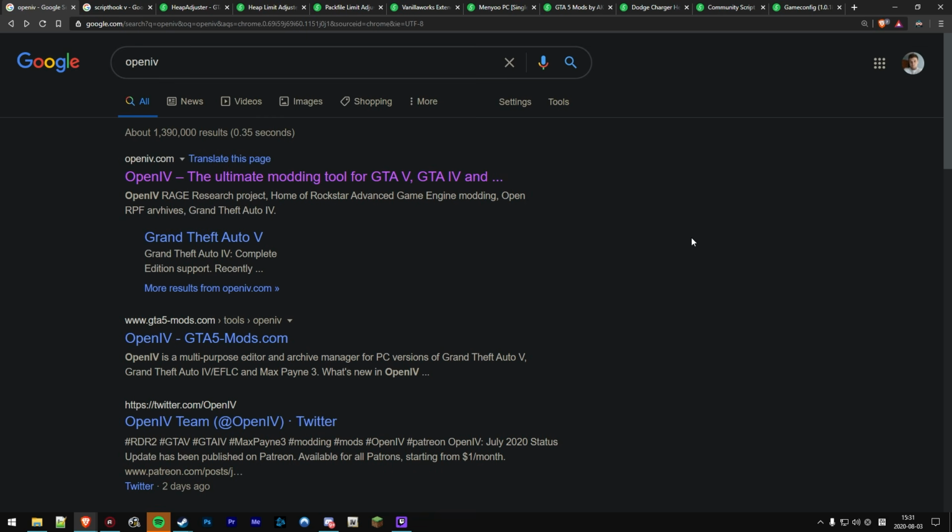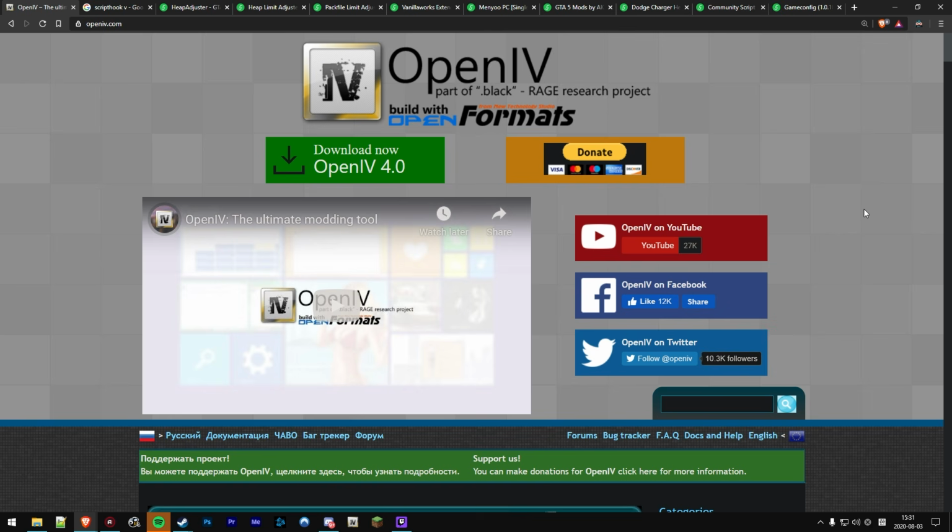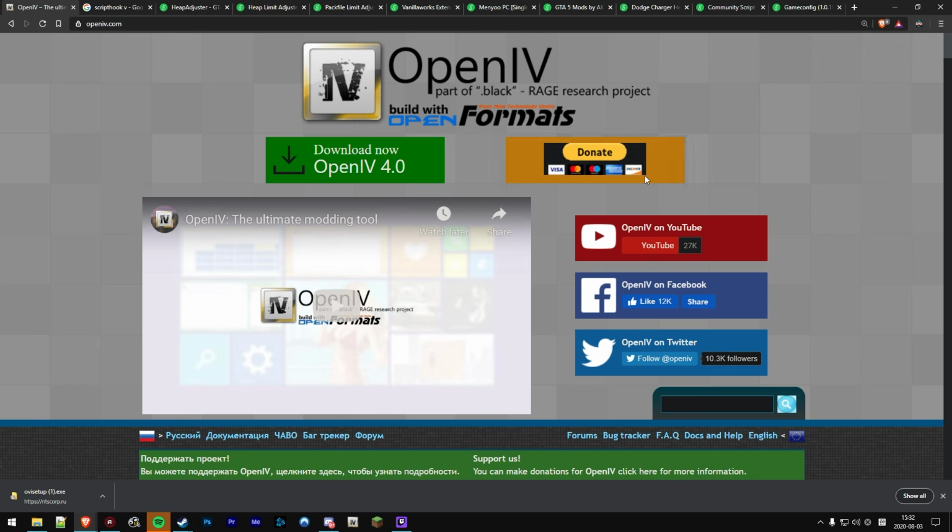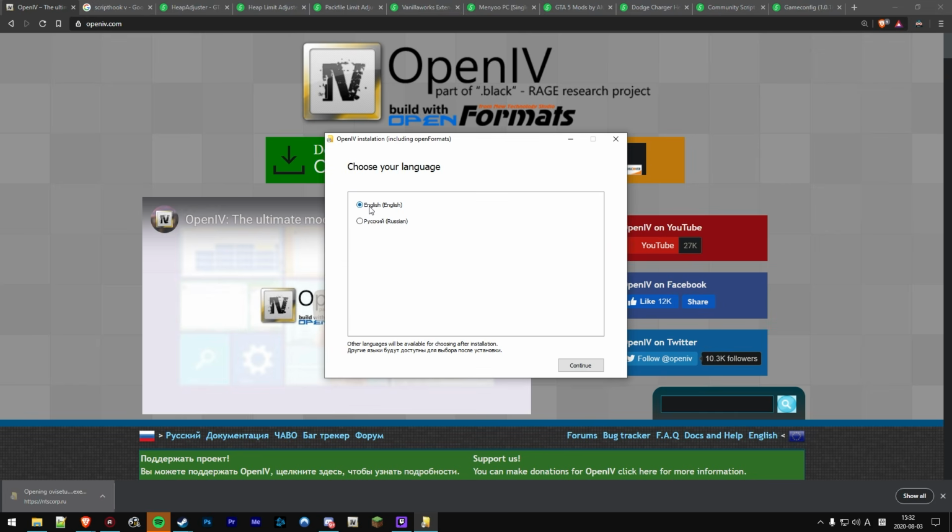So to start off with, you're going to want to download Open4 or OpenIV, however you want to call this. You can just type that into Google. I'll have links for everything that I cover in the description below, if that's easy for you. But you just go to here, open4.com, and then from this site, you just want to go ahead and click Download Now. Once that's downloaded, you can go ahead and open that up and install it.